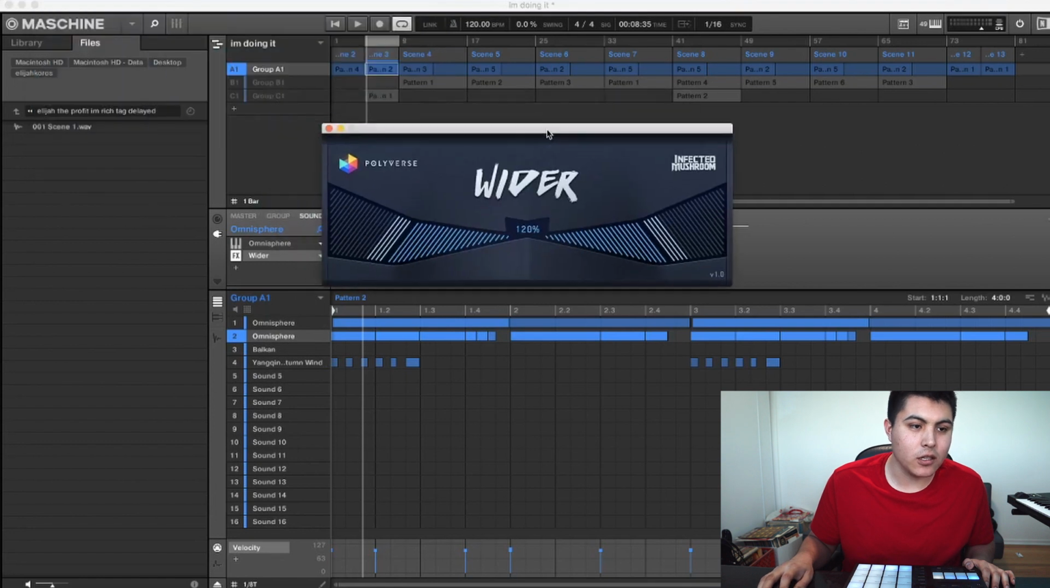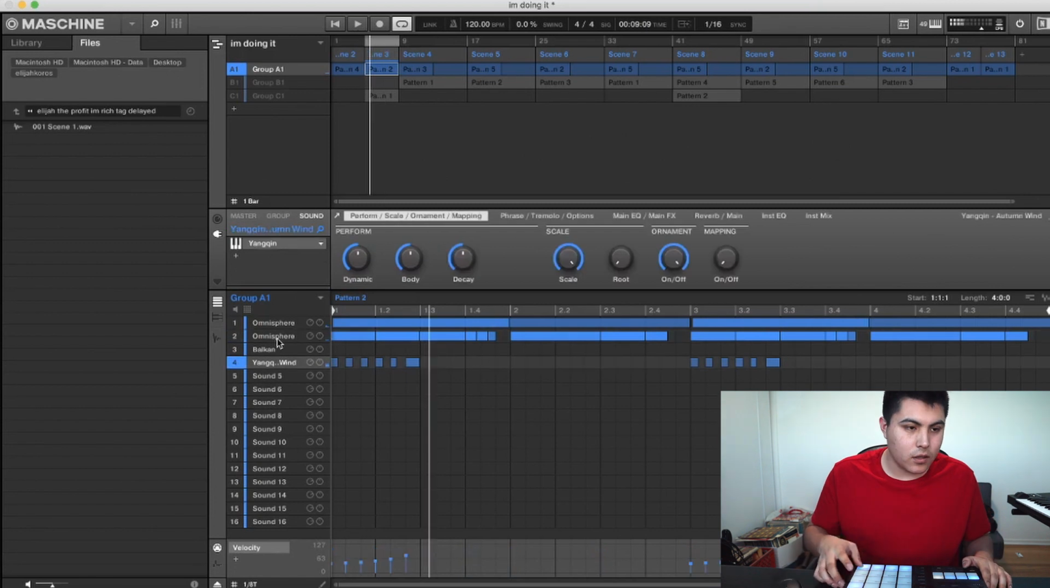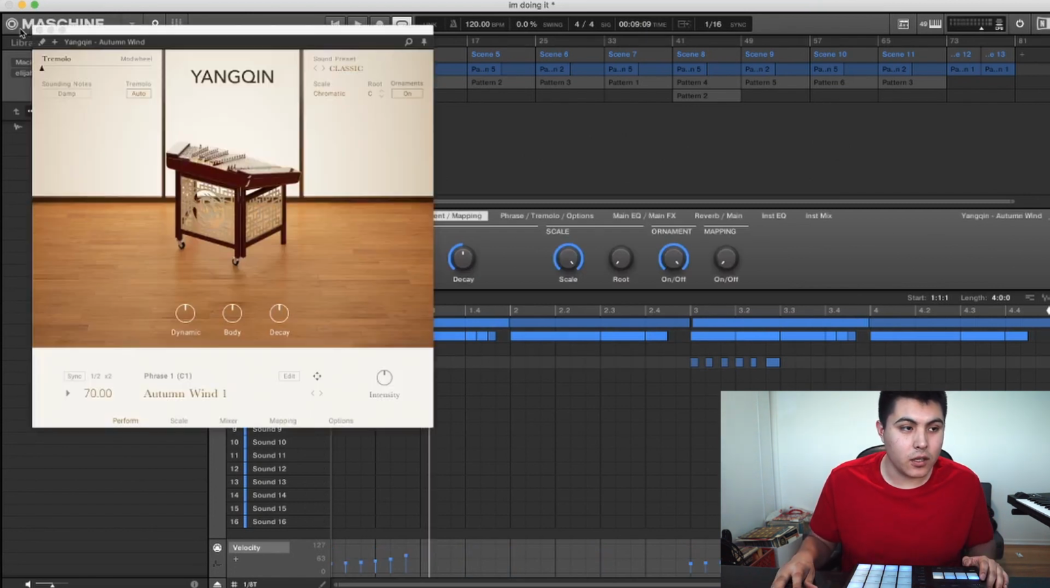So not only are you mixing the levels and the transients and all these sort of things about the instruments, you're also mixing the panning of these instruments and the spatial elements of them. So I'm using a free plugin called Wider. It's a quick fix, it's perfect. It's by Infected Mushroom. And also when you widen things, they become louder in perspective, so you want to lower them a little bit.